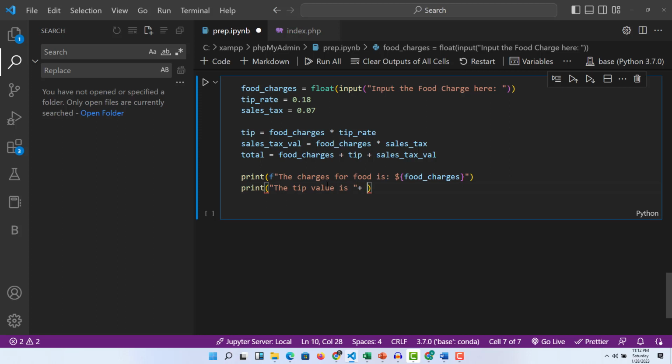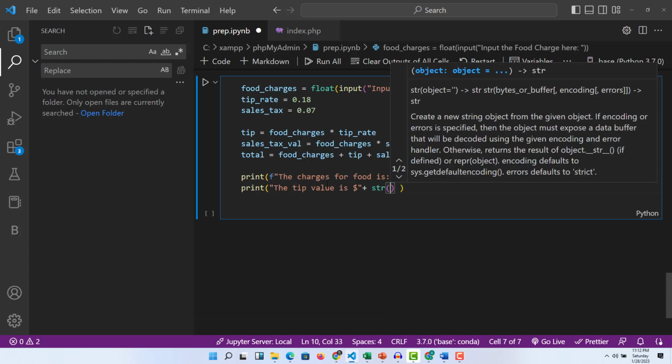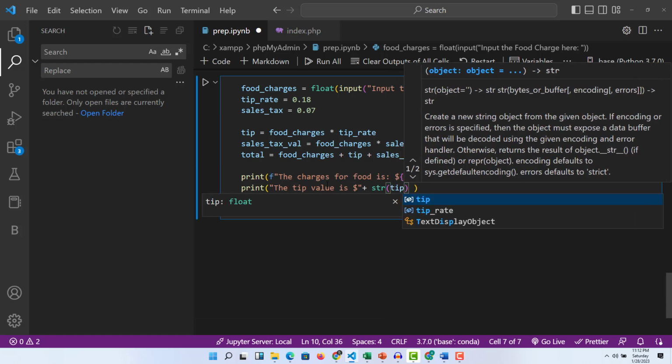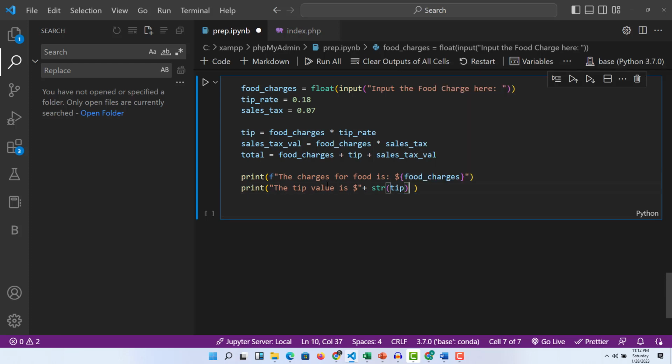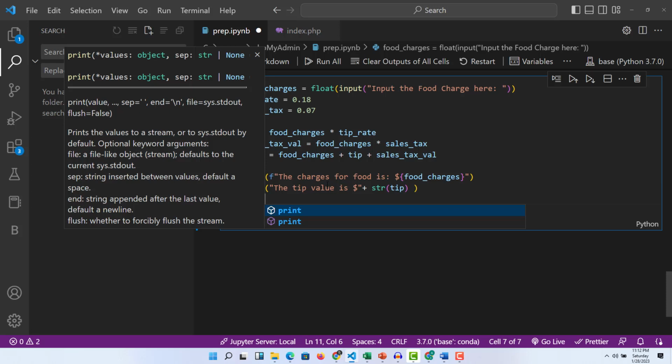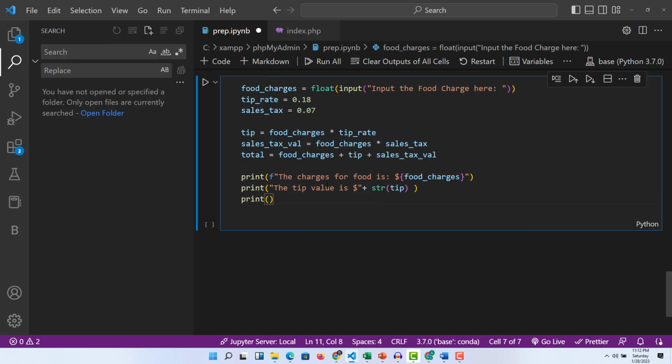is. Now using concatenation, you're going to use the plus sign. You're trying to concatenate different string values. So we're going to say the tip value is, and then you want to use the dollar sign. So you can use the dollar sign right here and say the tip value is. Now because you're dealing with the tip value, you're going to typecast that value and say str tip, and then you put in the value, and that will also work.